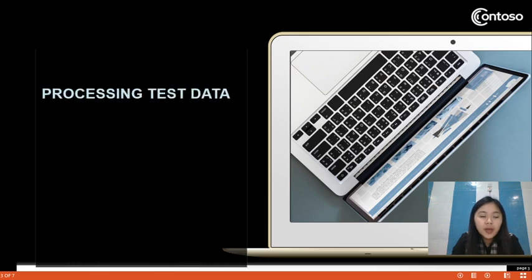The second is about processing test data. One way to test a program is to process a hypothetical set of valid and invalid transactions. The program should process all valid transactions correctly and reject all invalid ones. All logic paths should be checked by one or more test transactions.